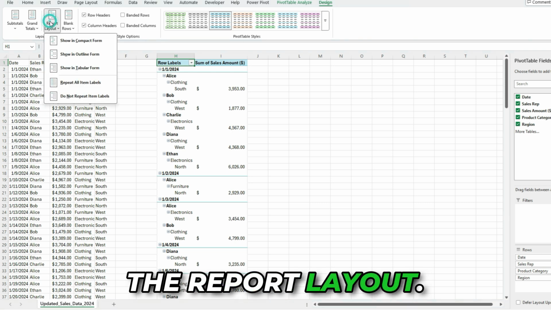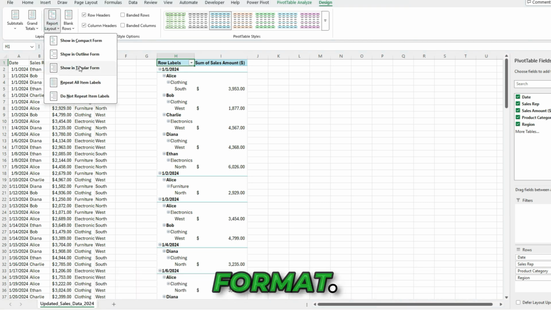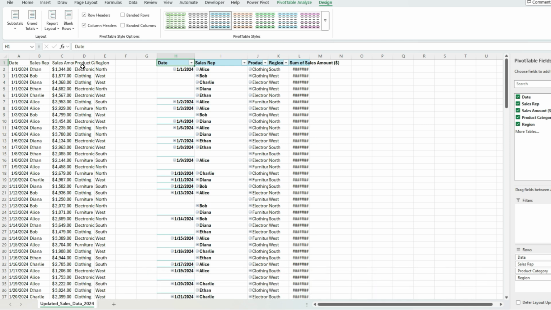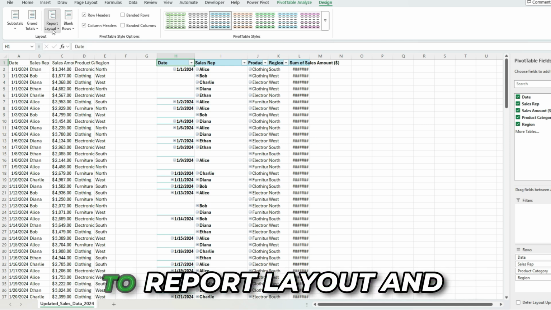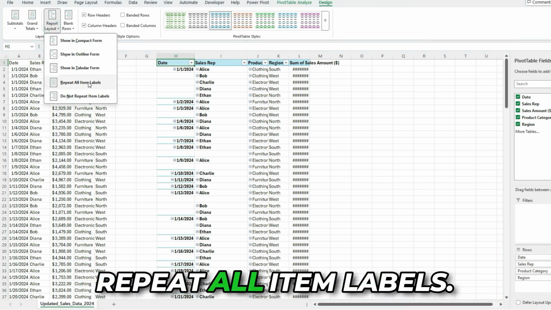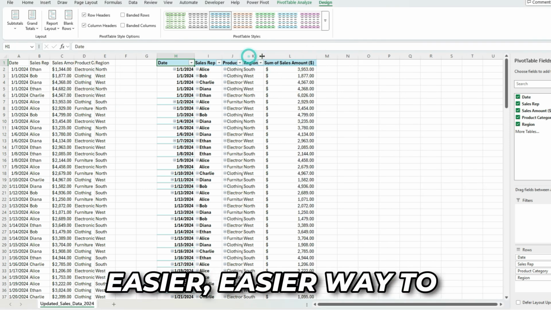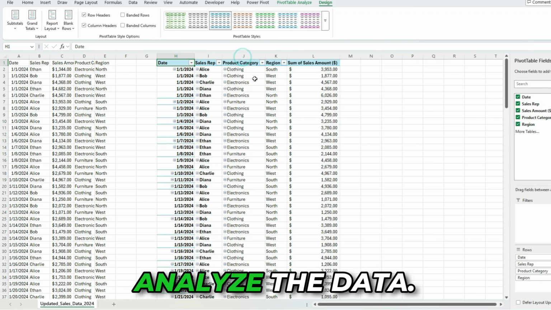The report layout, I'll switch it to a tabular format. And so again, it's starting to look a lot cleaner. And then I'll also go back to report layout and repeat all item labels. And so now it's a much easier way to analyze the data.